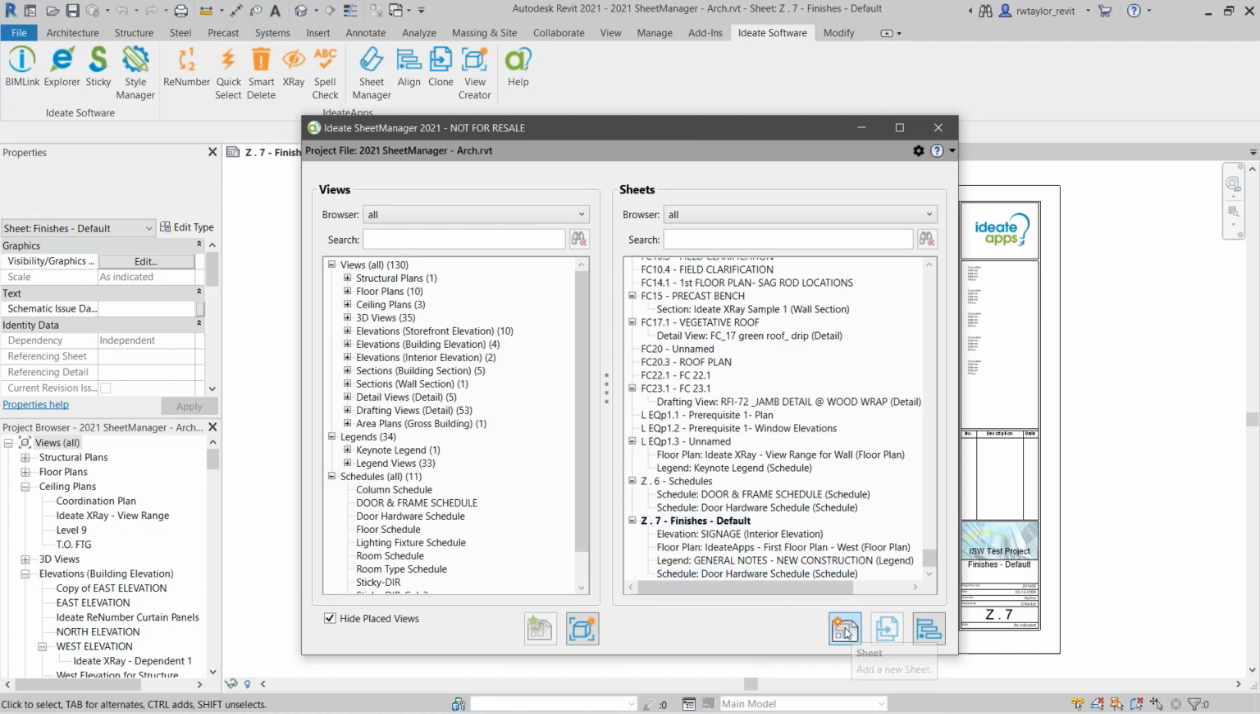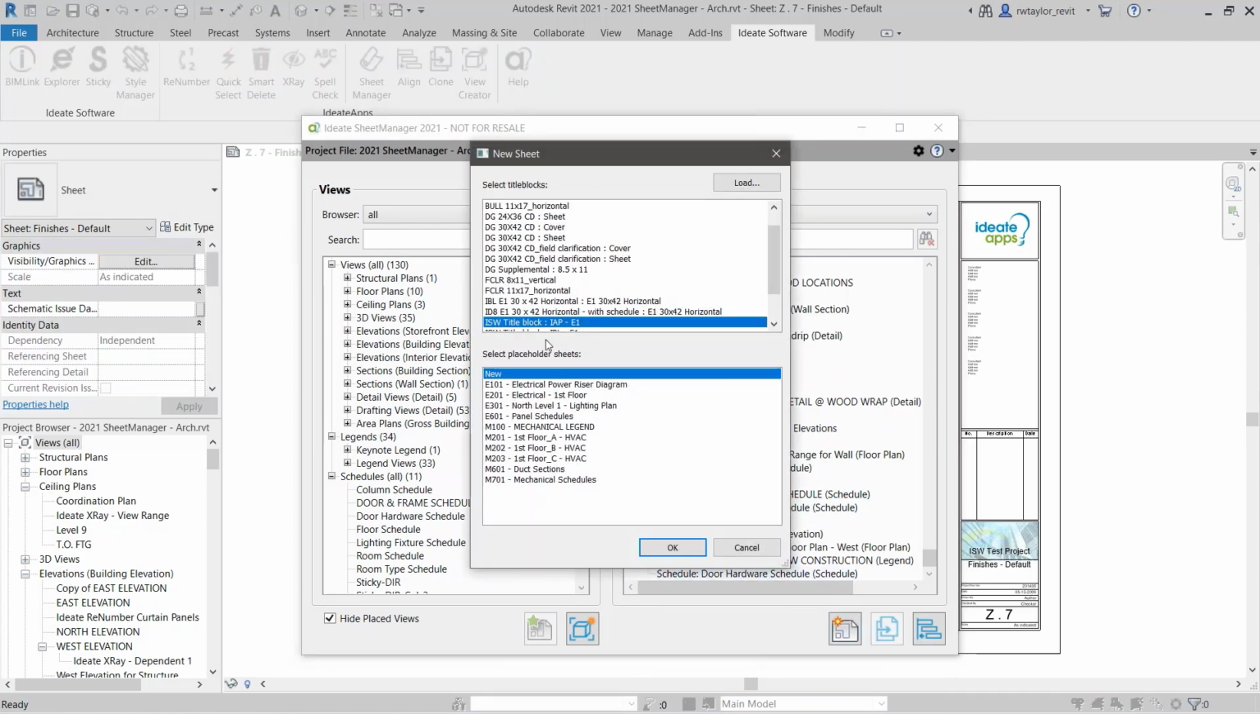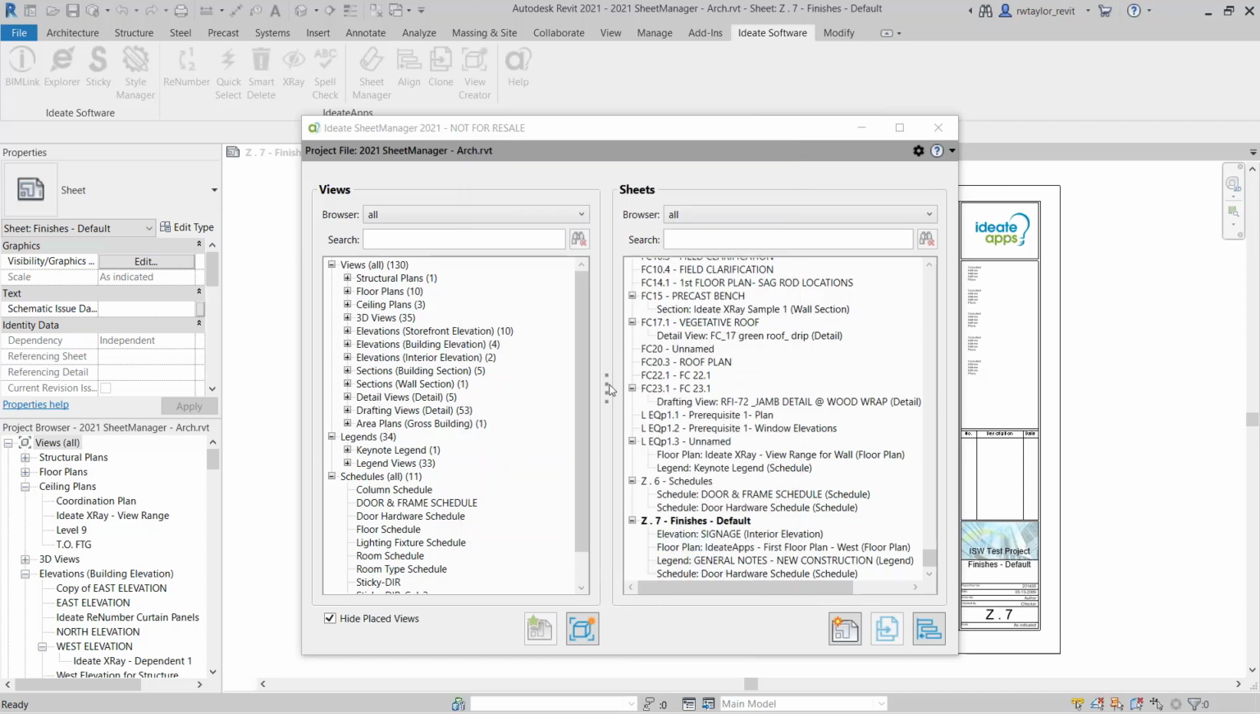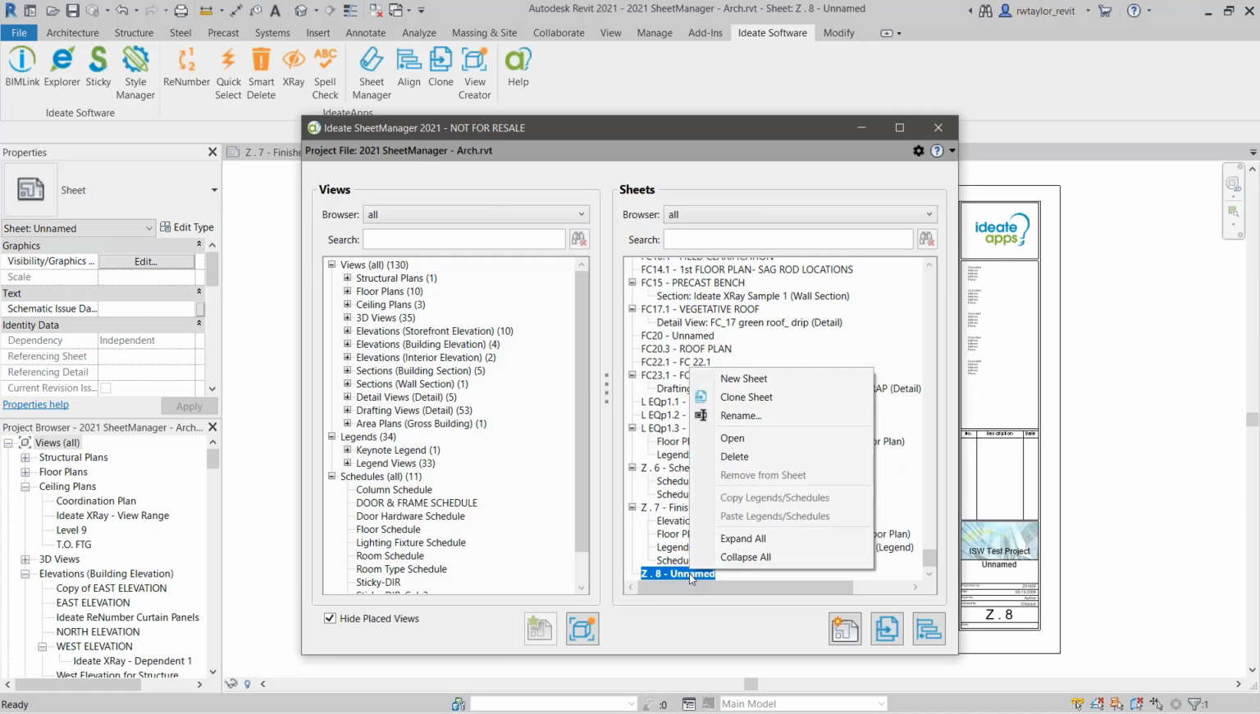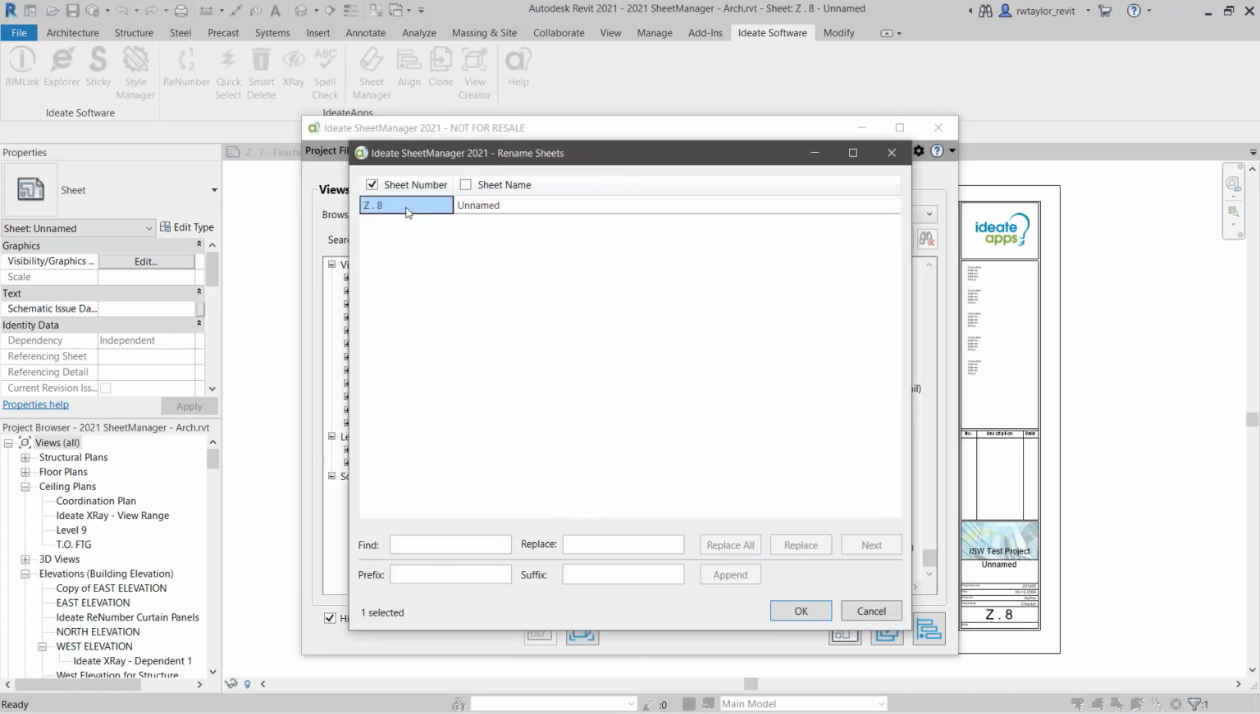So right from this dialog, I can go ahead and create a new sheet. I'm just going to use a title block, and I can actually select a placeholder sheet. But in this case, I'm just going to say that I want to create a new sheet here. And just so that we can see that a little bit easier, I'm going to rename that. I'm going to come over here to the sheet number itself, and I'm going to say that it's Z.1, just so it's up in my list here. And I'm going to call this coordination.